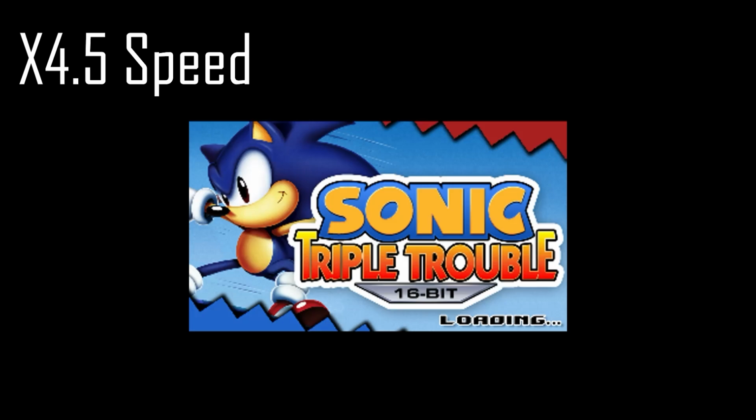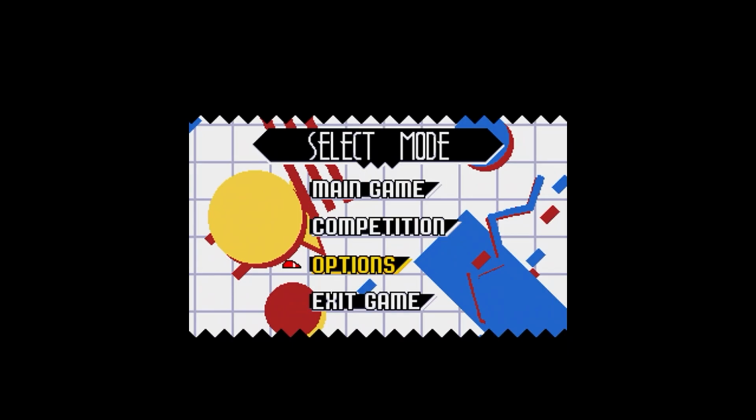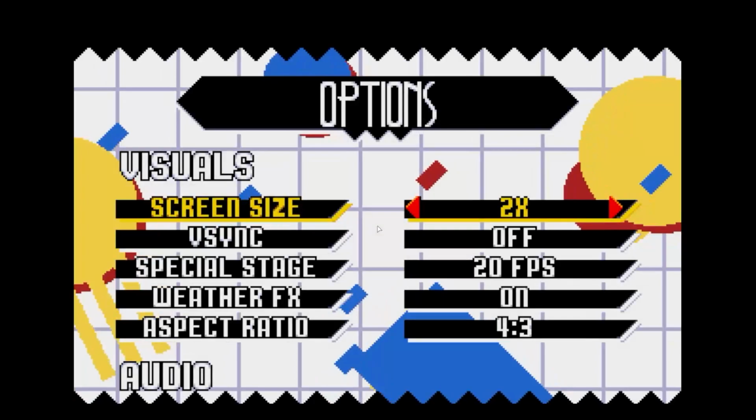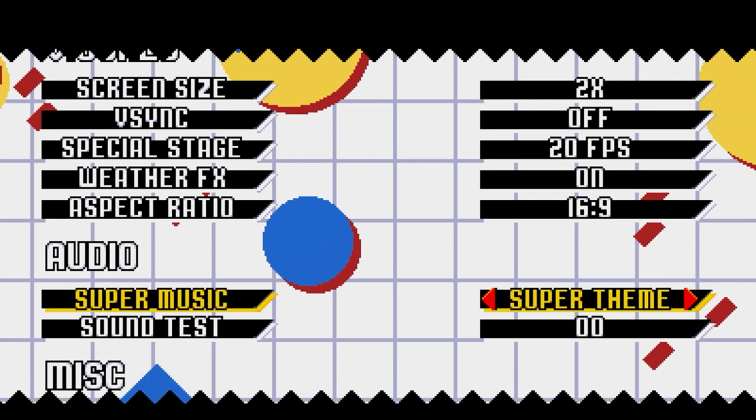I've sped this up in the video so that you can see it's loading at 4.5 speed. But as you can see, it is launching. However, it does look a bit small, so let's change that. In the options menu, we can change the screen size to 2x. We can also change the frames per second on the special stage and the aspect ratio to widescreen.